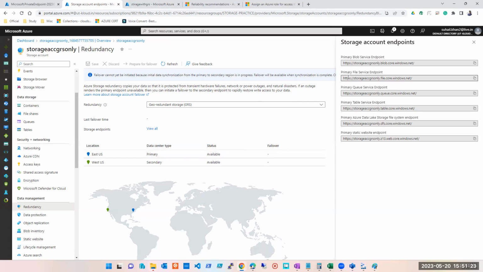Here it is. Can you guys read it clearly? Primary file service endpoint, primary queue service endpoint, primary table service endpoint, primary data lake. Data lake we did not do. Primary static website. ये clear है यहाँ तक? Did you guys understand? Yes.